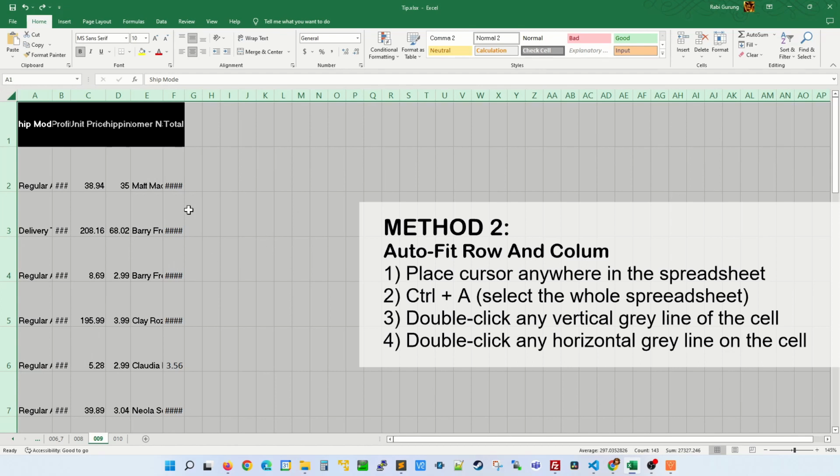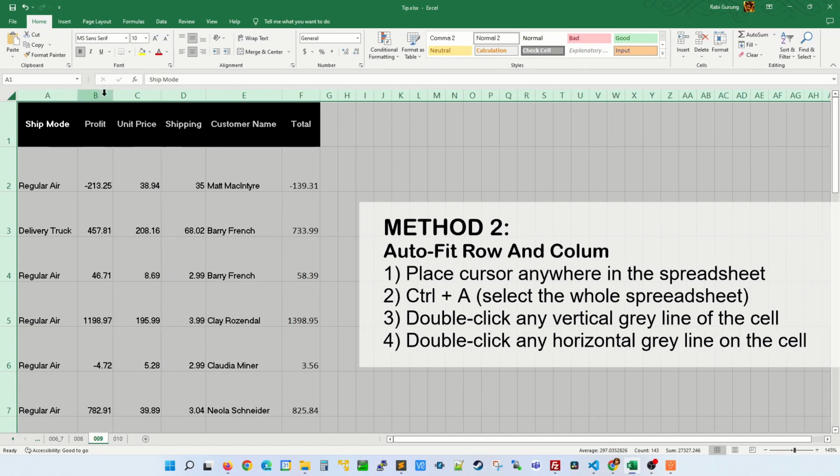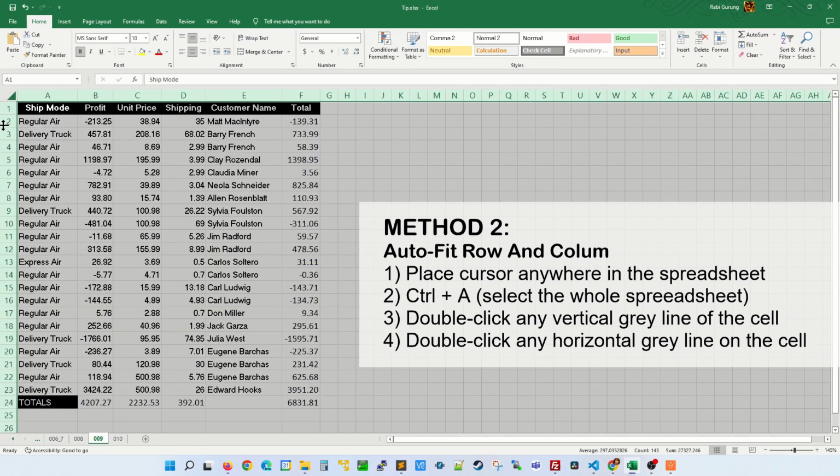Then what you do now is on any of this gray vertical line, double click it. It will auto fit the column, and double click this horizontal gray line. It will auto fit the row.